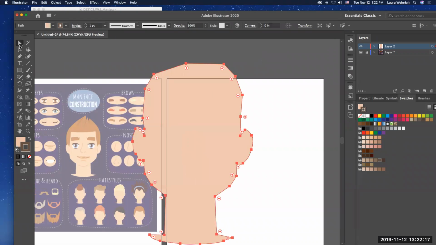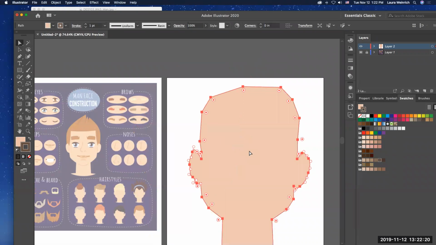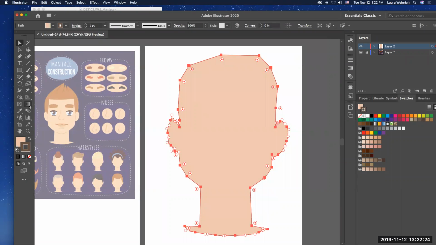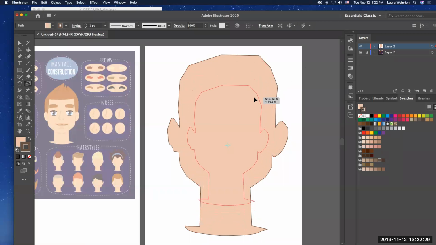That's a big one. But why not? We're just doing a demo. No, that's way too big. That's a silly big head. Let's go a little smaller. There we go. It's more manageable.